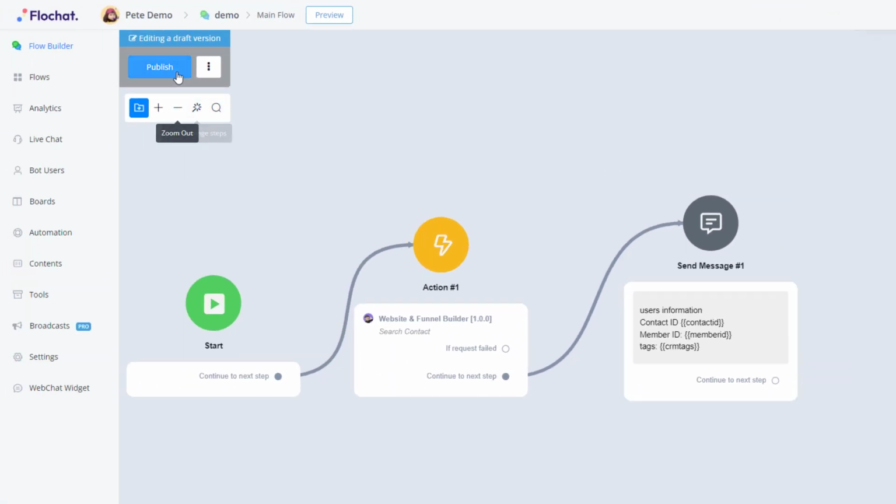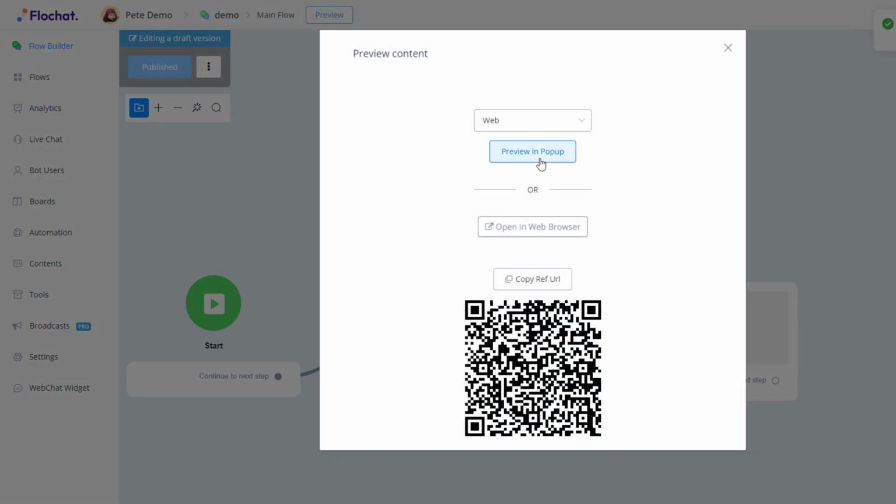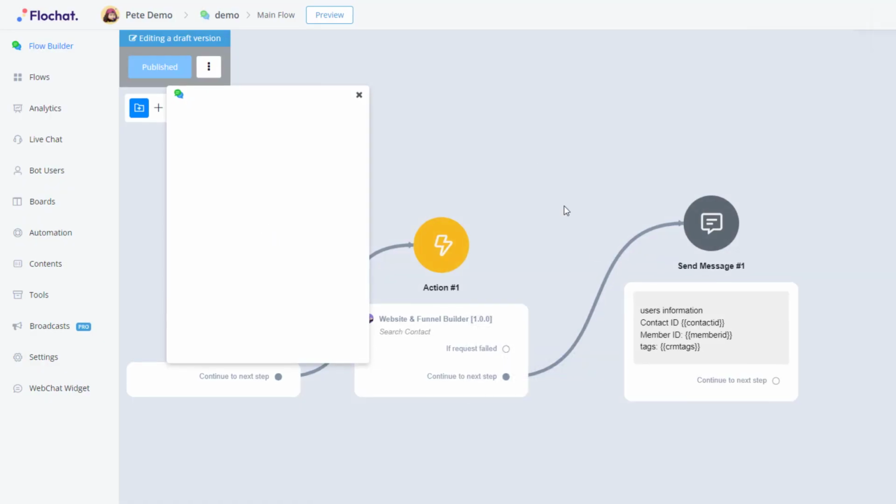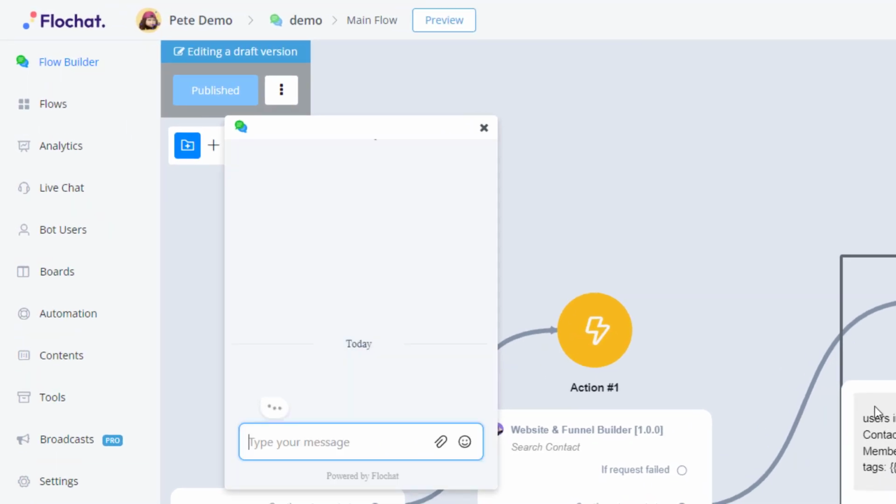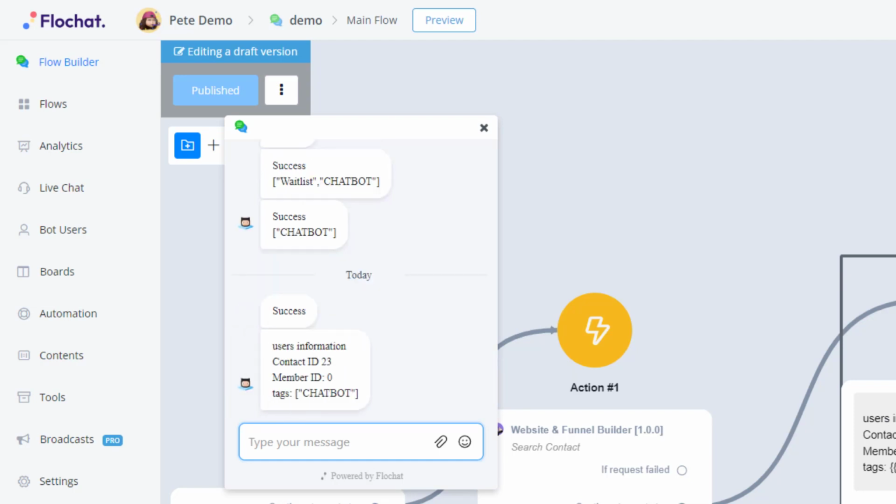Okay, so let's go ahead and publish. And now let's just preview this. I'm previewing the pop-up. So now it'll come back with user information and with these IDs here. Okay, great. So you can actually see now it's brought back again the same contact ID, which is 23, member ID, which is 0, because I'm not a member of anything. And in one of the next videos, we're going to go through how to actually add members to your membership groups. And here then is the actual tags. So it's pulled back all the tags that's inside of that CRM.